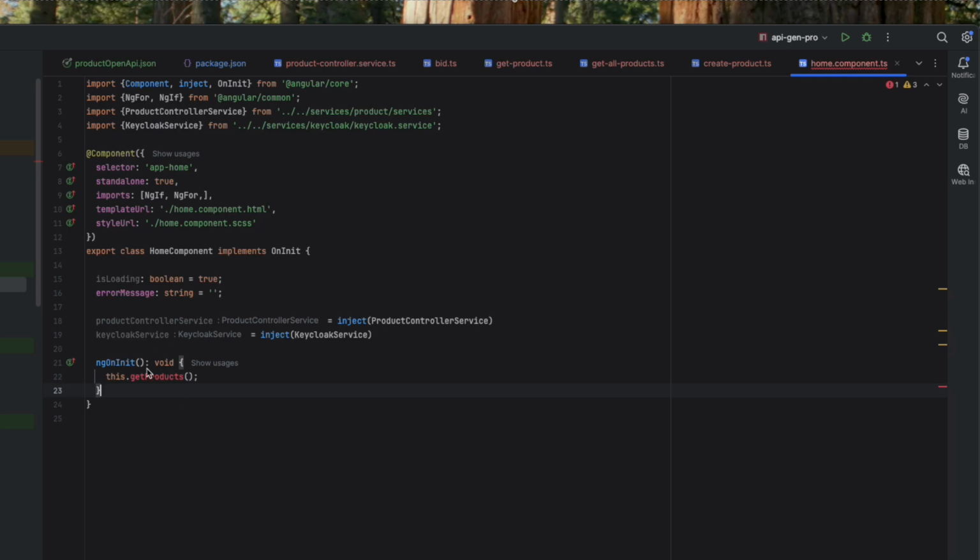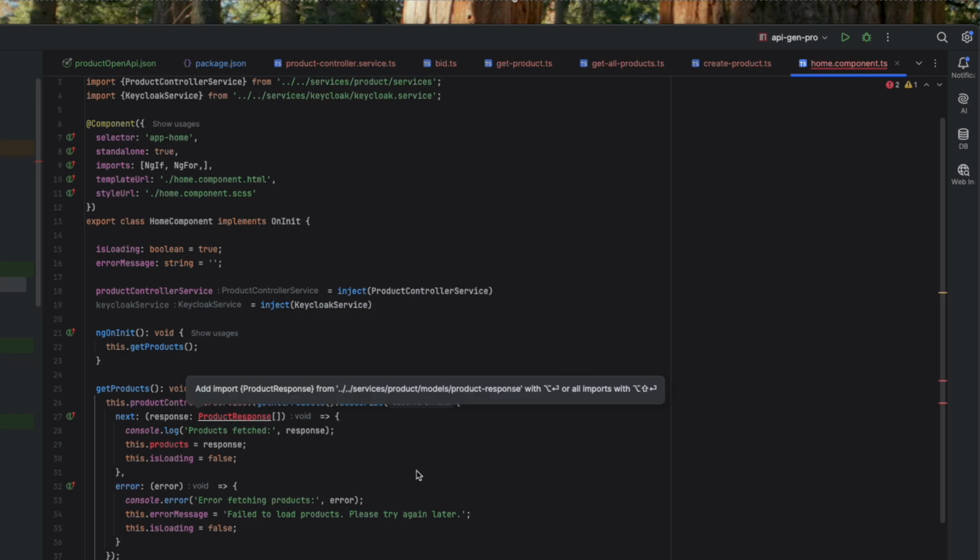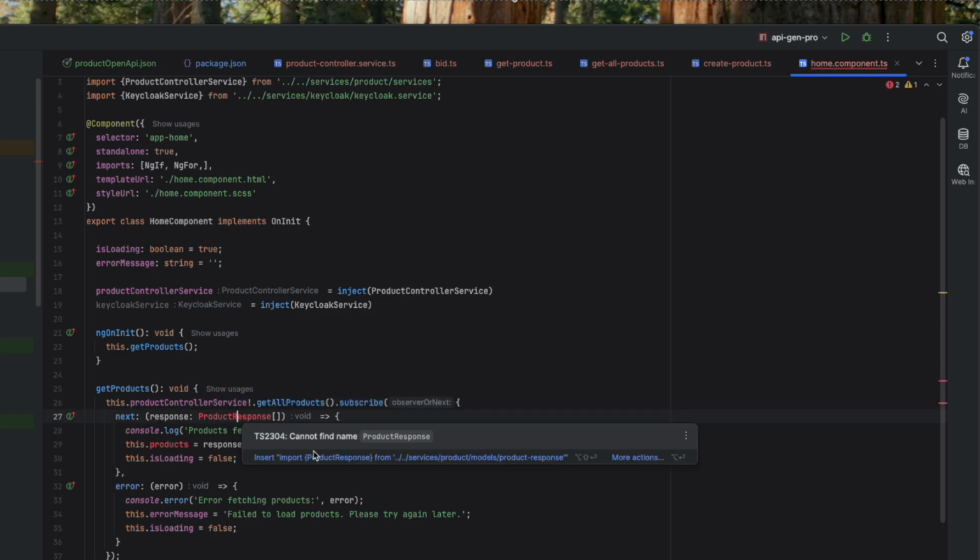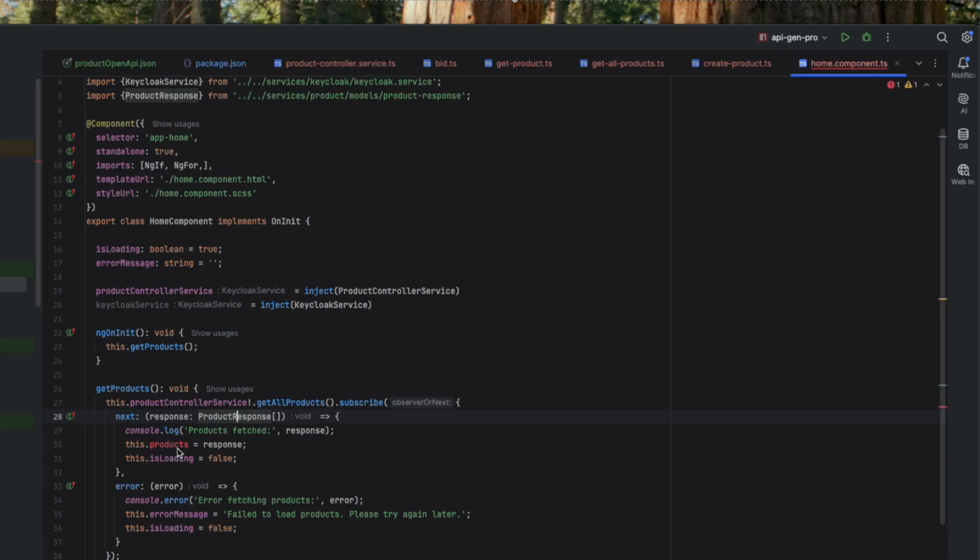Okay, so the next thing we're going to do is just create this one, which basically calls get all products and subscribes to the observable for a return of the response. So let's copy this, paste it here. Right, so product response, we pick up the product response from the models of product service. See, this is so handy.